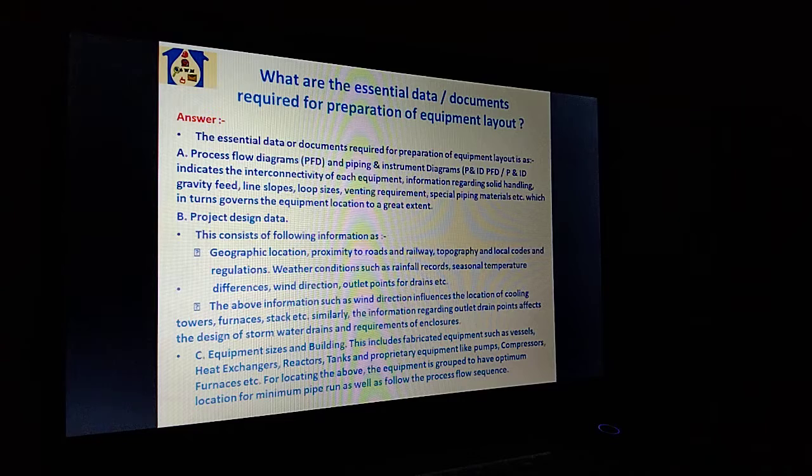B. Project design data. This consists of the following information: geographic location, approach road and railway, topography and local codes and regulations, weather conditions such as rainfall records, seasonal temperature difference, wind direction, outlet point and drain, etc.